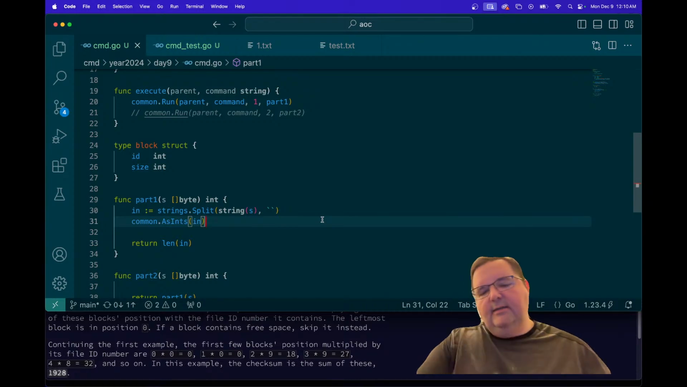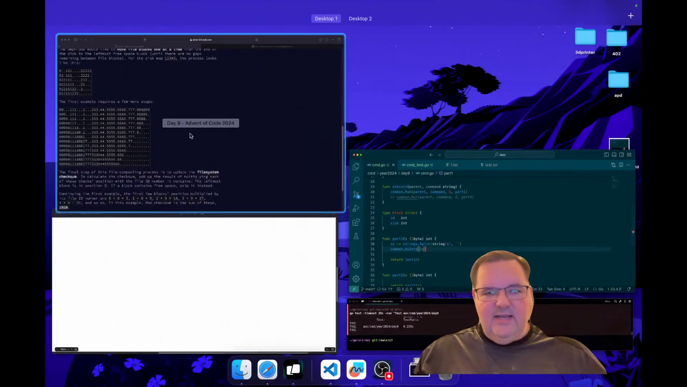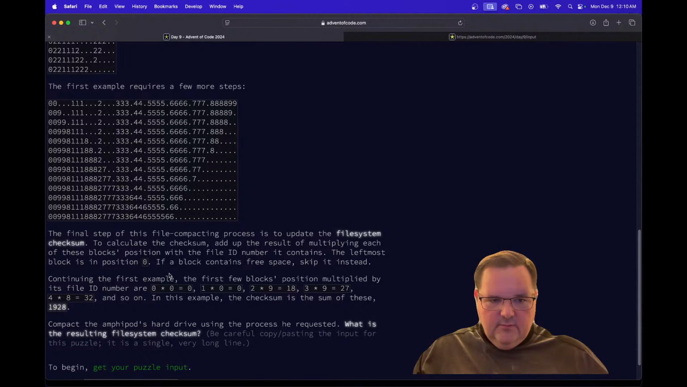And if the ID is -1, does that matter? Well, does the ID actually matter? Where does the ID matter? Continuing the first example, the first few blocks position multiplied by its file ID number are 2 times 9, 3. Okay, so it does matter. 4 times 8 equals 32. 0, 1, 2, 3, 4.